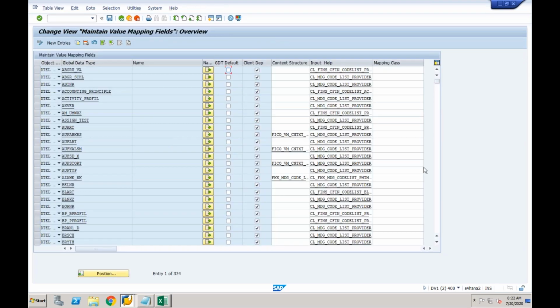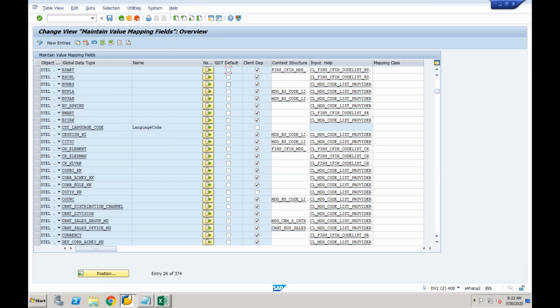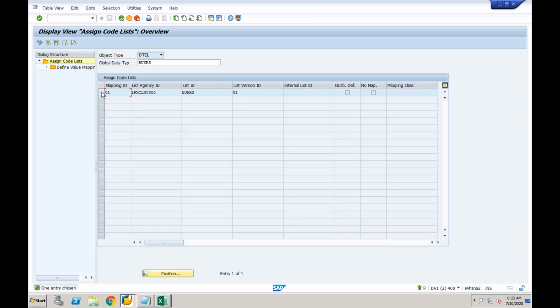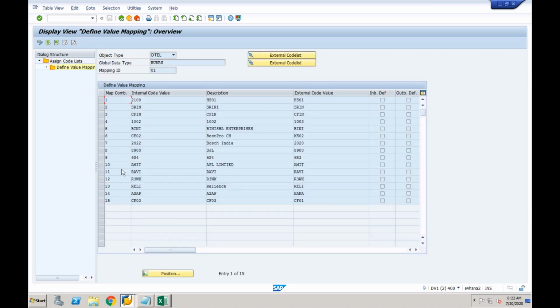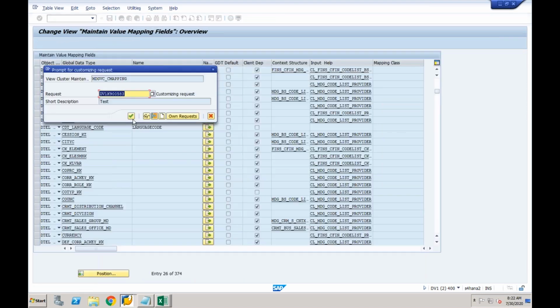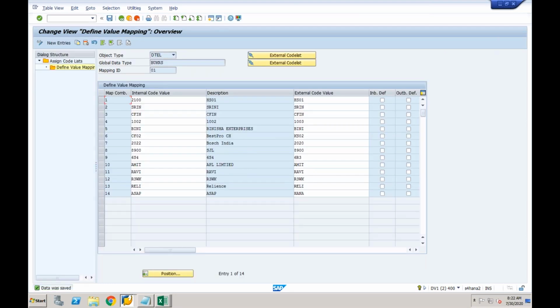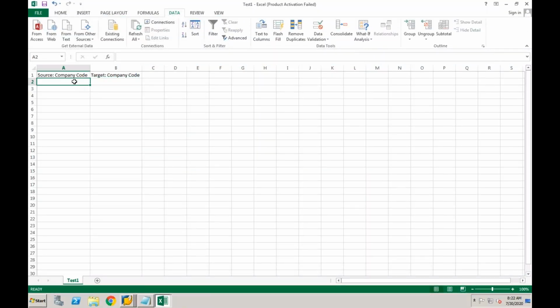So here you will go to Bookers, click on this, and define the value mapping. This is what we have defined. Let me delete this from here so that I want it to be done using the program. Okay, now data was saved, which means if I enter these values in my test1 file, my source company code is CF01 and my target company code is CF03.